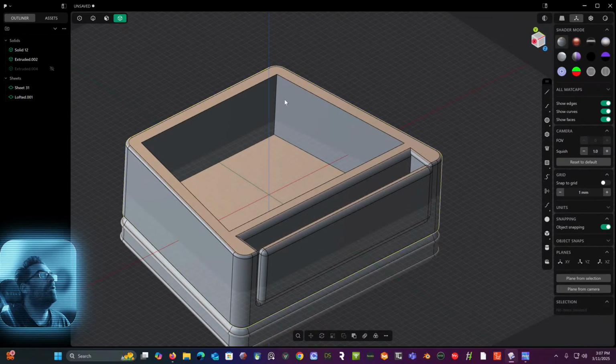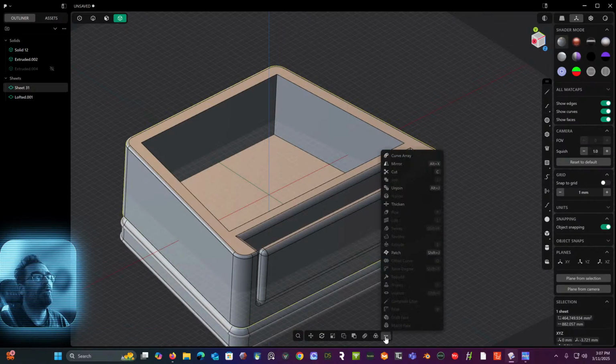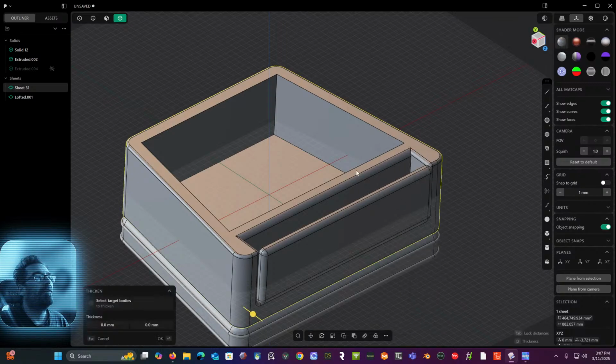So I'm going to go with this particular one, see if I can now thicken it or solidify it again. You cannot solidify it that way. So I will come up with a solution shortly. I might have to delete some more faces before I can do that, or separate it into another object first.